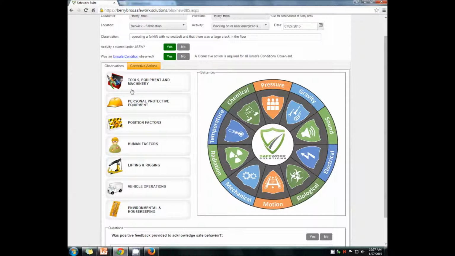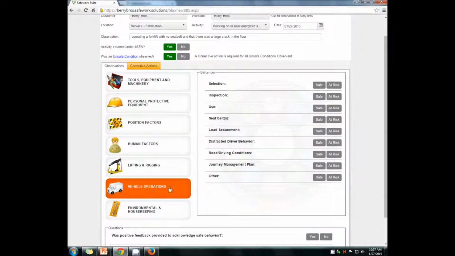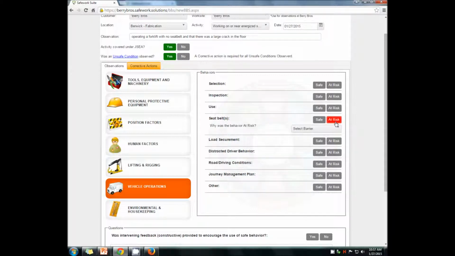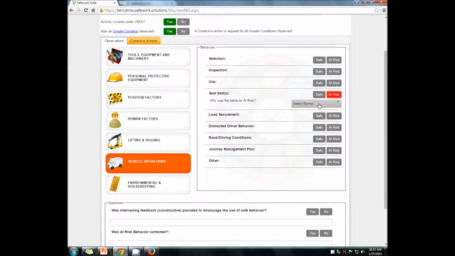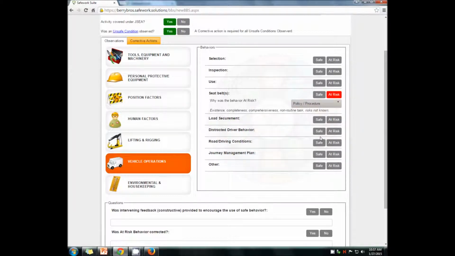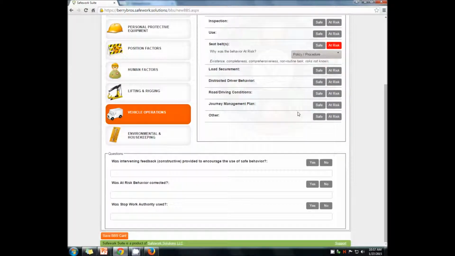So we said that the employee was operating the forklift with no seatbelt. So we need to note that as an at-risk behavior. So we could go into, for example, vehicle operations, find our behavior for seatbelt, notate that it's at risk. Again, we need to select our barrier as to why the behavior was at risk. So we can, for example, select policy and procedure, and then we'll get the definition for that. And then we have our questions again at the bottom.